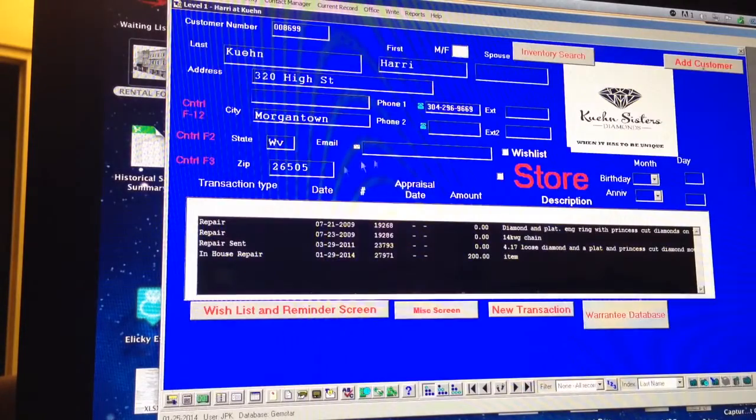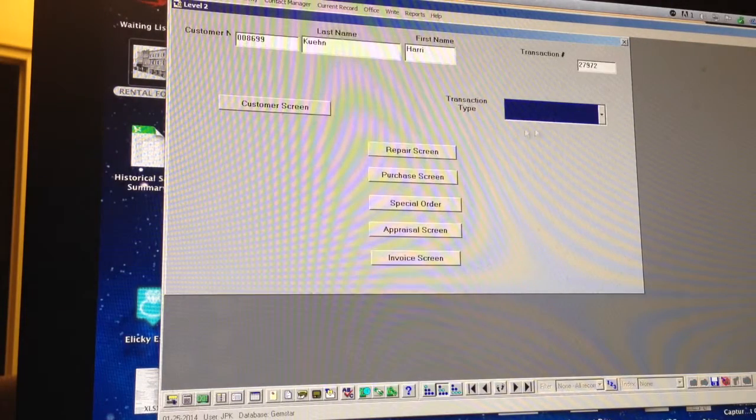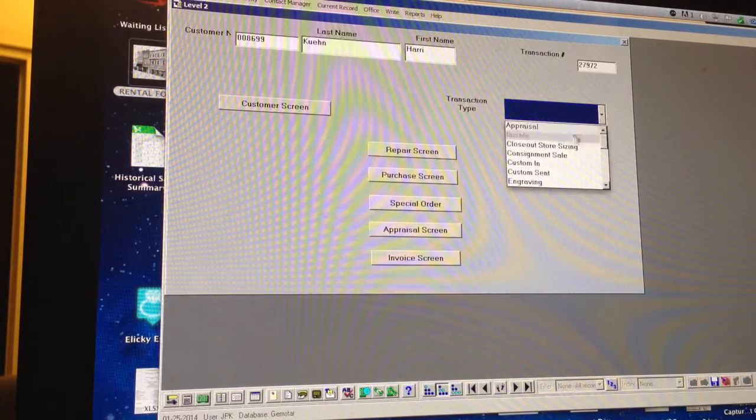Now, let's get this same customer walks in again, new transaction, and this time it's a purchase of an item. In stock. Where's in stock?